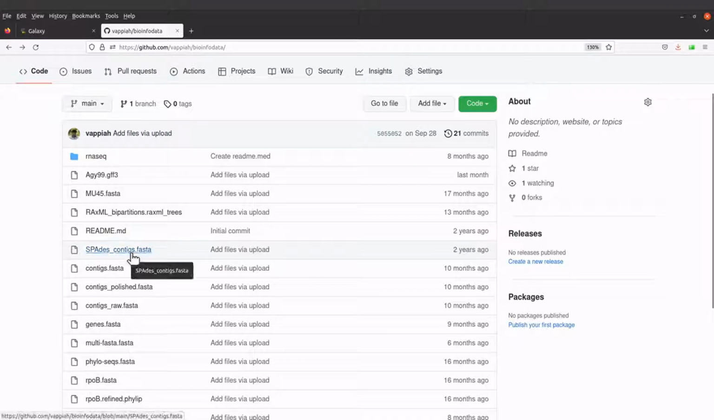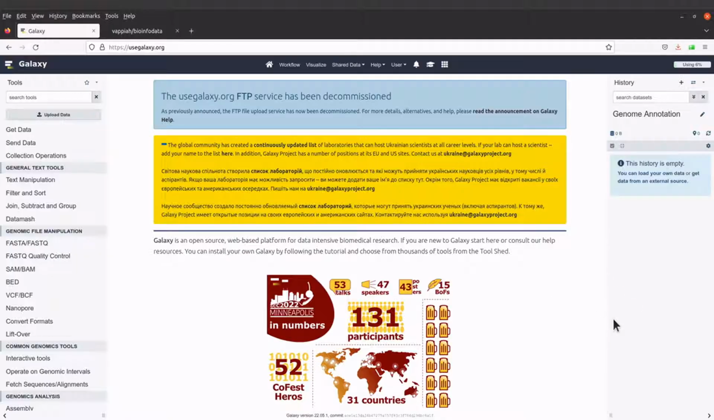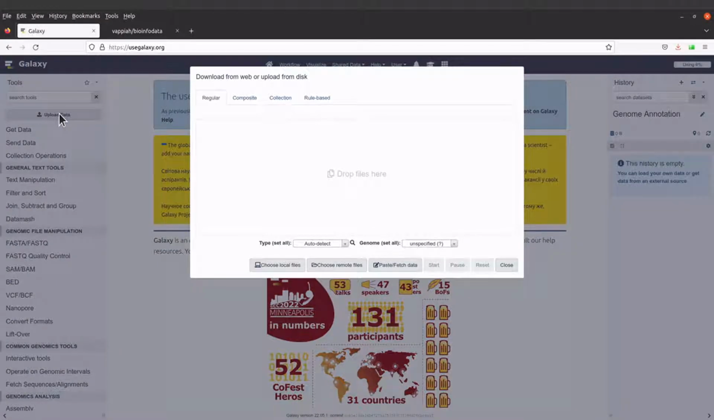So what we need to do is to get this file to our account here on Galaxy. To do that, we need to click on the upload, and when you are here, make sure you select the regular here. Then we are going to use the paste/fetch data. This allows us to supply links to files that are on a remote server.